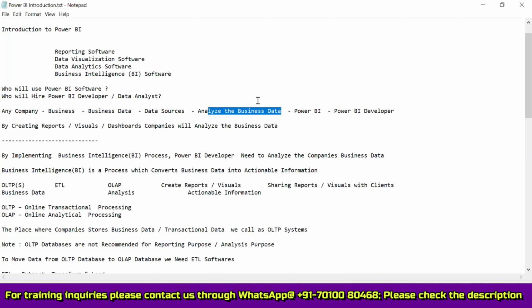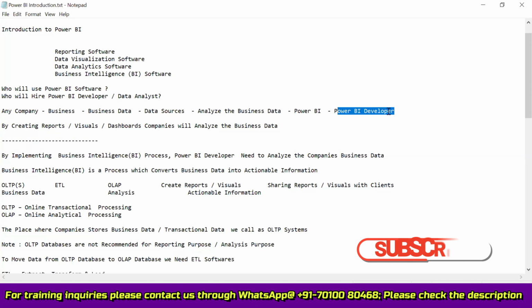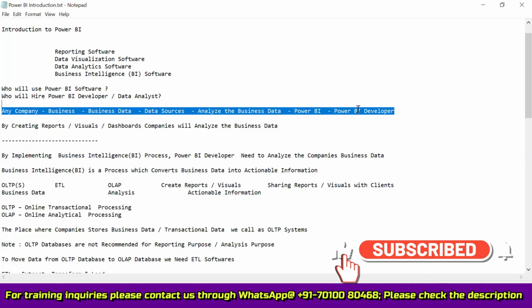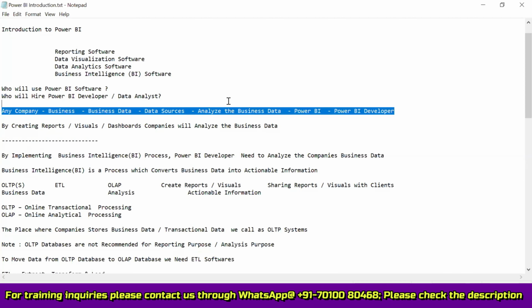And how we can analyze the business data is with a software called Power BI. On that, we will be analyzing the business data. It will not be done automatically in Power BI. For developing everything, we need a Power BI developer, data analyst, BI engineer or business intelligence engineer, who would be operating Power BI end of the day. So for this whole journey, a Power BI developer should know the business intelligence process.